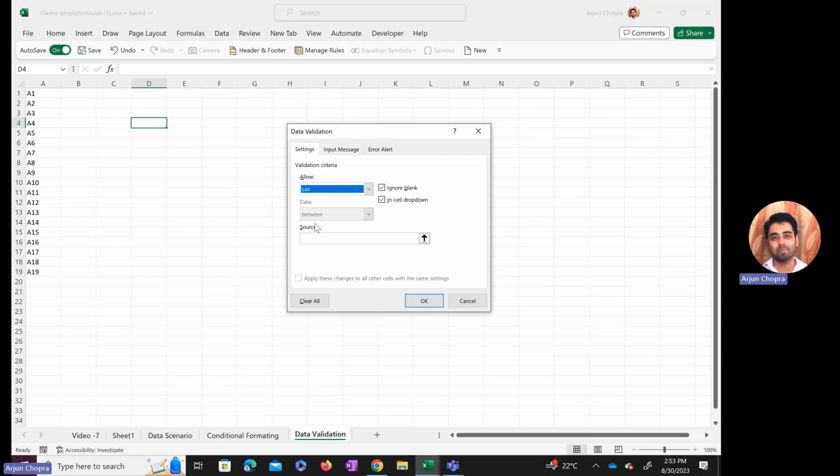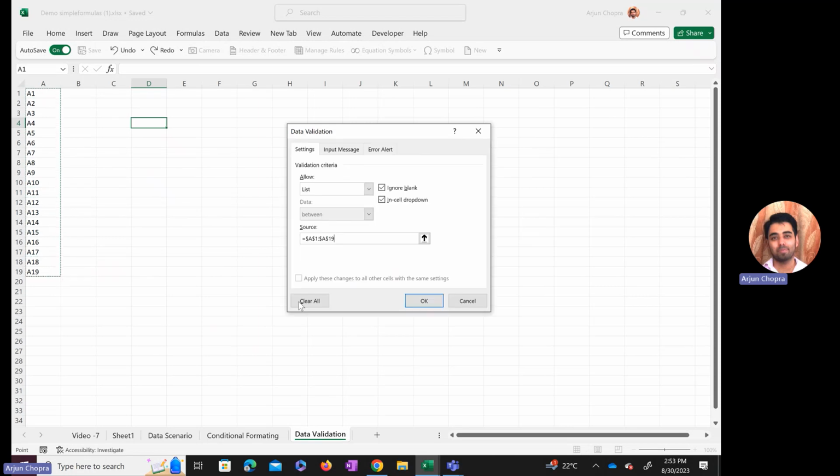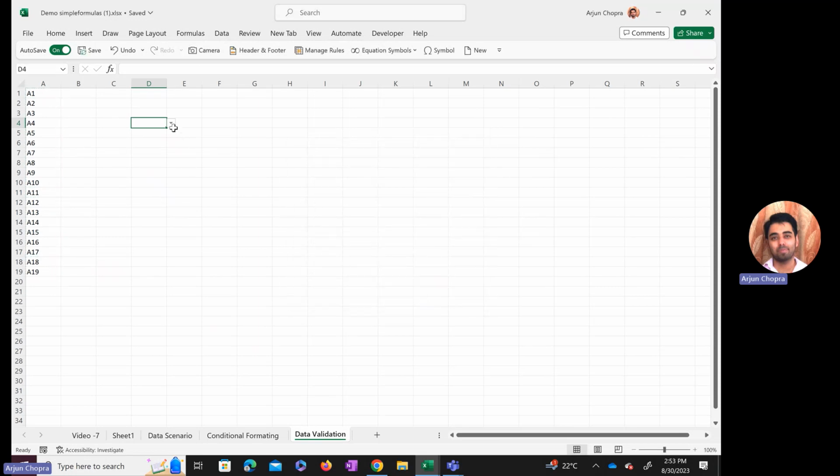So I'll click on list, and it asks me where the source is. So this is the source. I'm going to select all these cells and press OK. Now I've created a list down here. So whatever I want to fill in, I can fill in here.